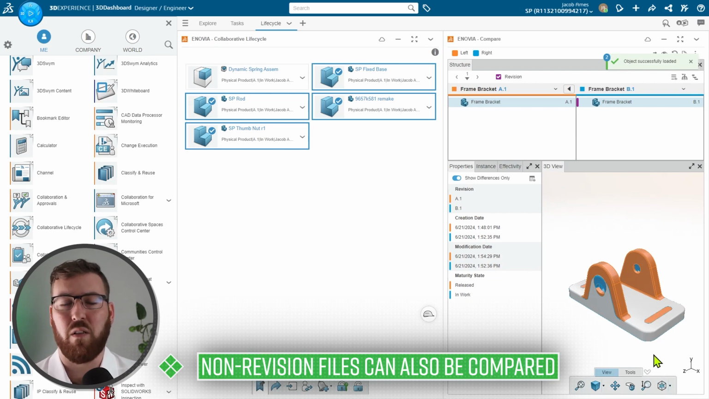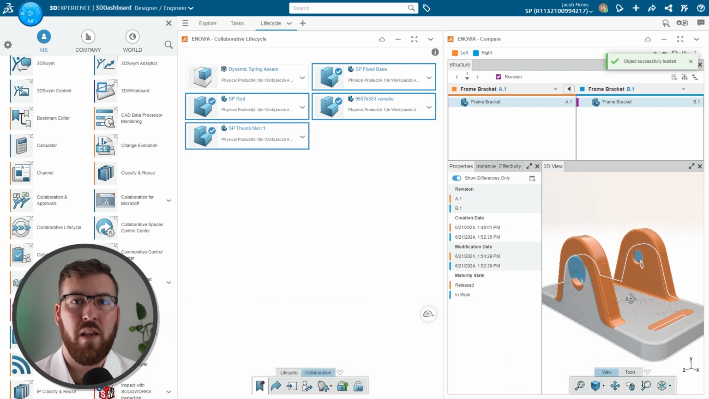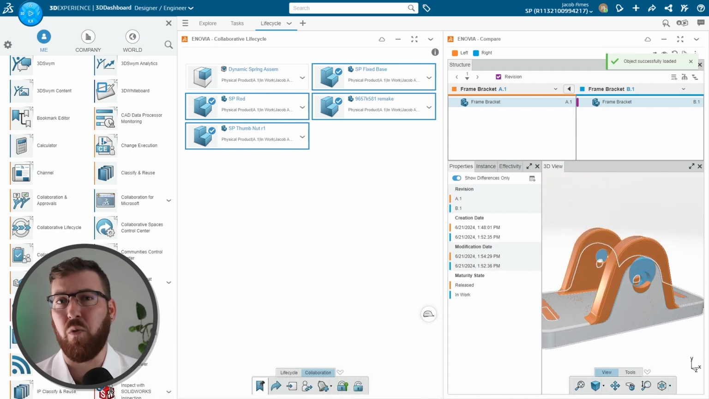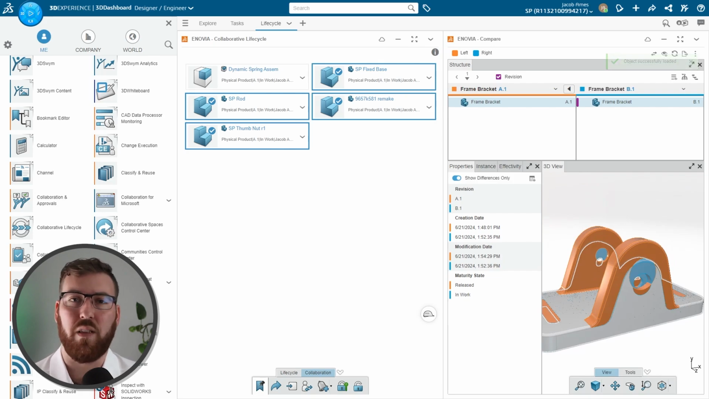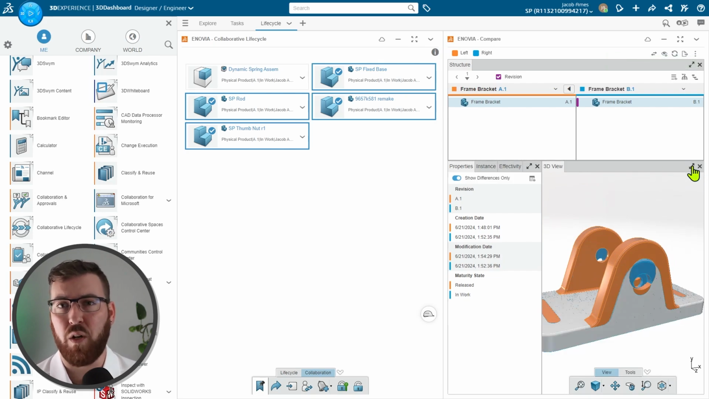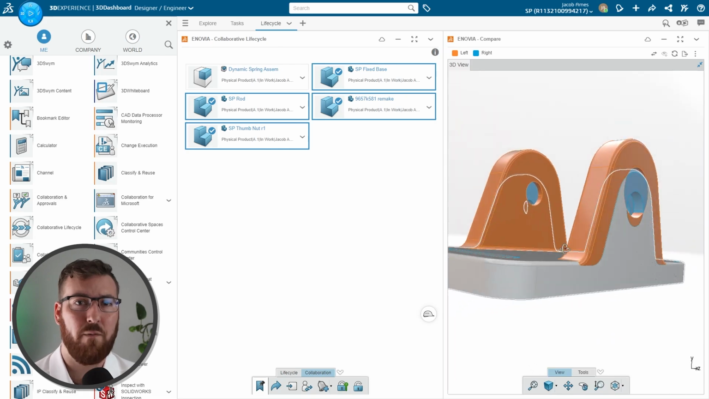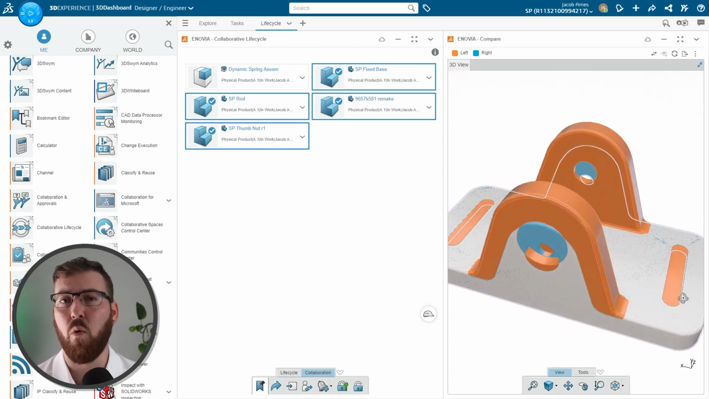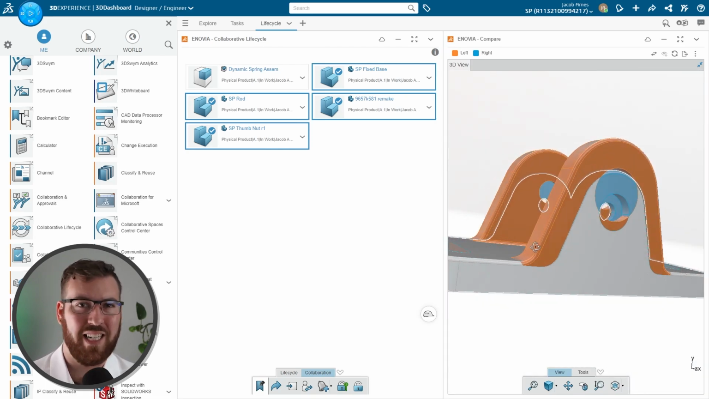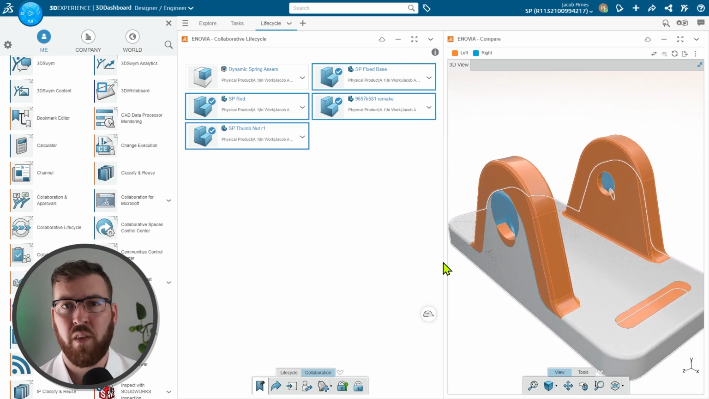Right away, the details of the files are listed under the Properties tab, but even more impressive is the 3D view, allowing us to visualize the differences between these models. You can even expand this window for a closer look, and it quickly becomes obvious that the original revision, highlighted in orange, was a bit larger and didn't contain slots like the latest revision.